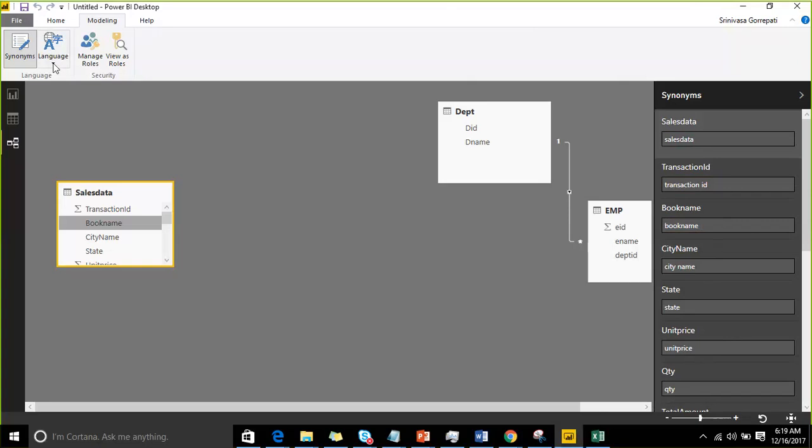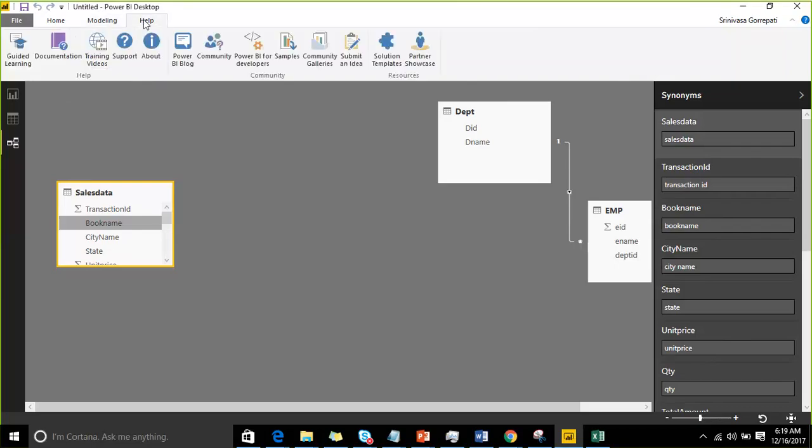And the languages. These languages are also related to Q&A. At this point of time, Power BI supports English and Spanish, which is what is represented here. So Q&A we are going to see as part of visualizations. And the other two options, manage roles and view roles, we already had a discussion on, and help we also already discussed.